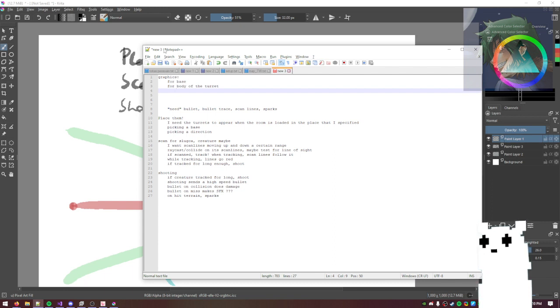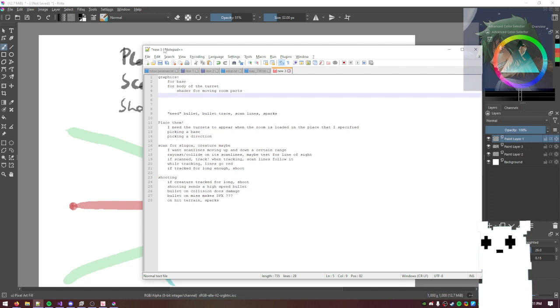So the shelter door, bunch of moving parts, follows the room palette always, and they do that through a shader that is made for moving parts. So we're gonna use shader for moving room parts. Sounds complicated? It is a little. We'll get there. I know what I'm doing. I'm here to teach you.